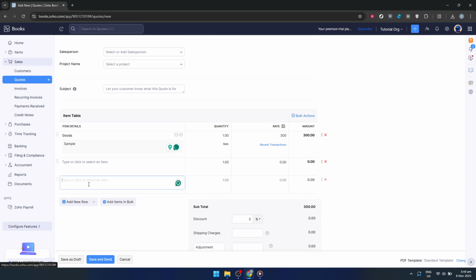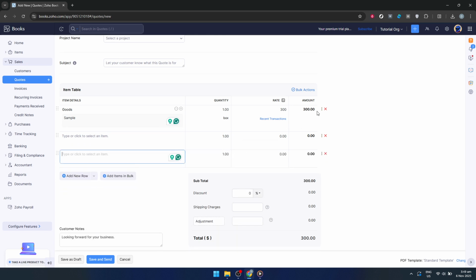Don't forget to detail any specific terms and conditions in the designated field before finalizing the quotation. It's essential these are clear, as they outline what you and your customer have agreed upon.